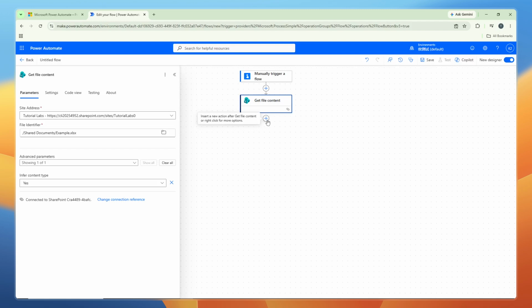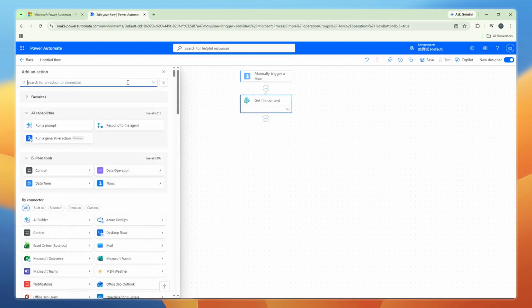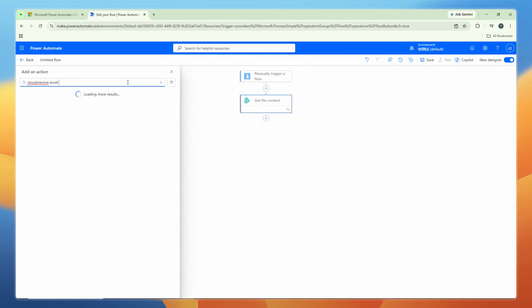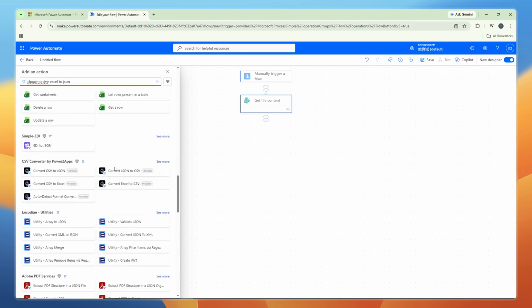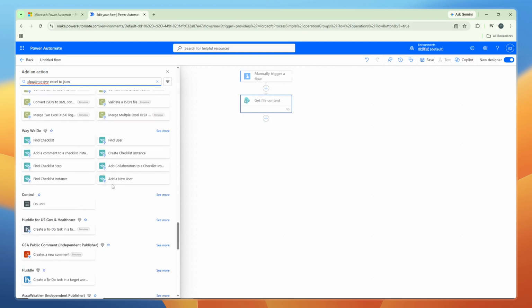Once that's set up, click the plus icon again and search for Cloud Mersive Convert Excel to JSON. Find this action in the search results and click on it. This is the connector that will handle the actual conversion from Excel to JSON format.